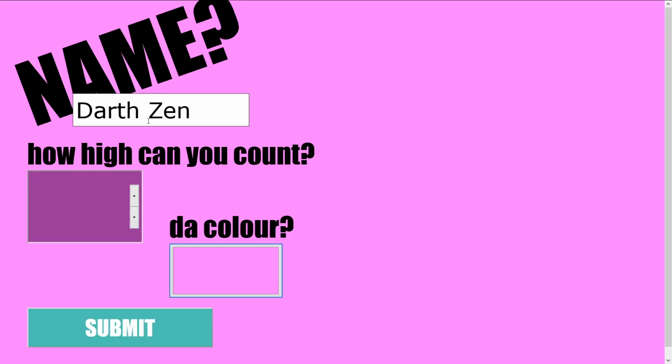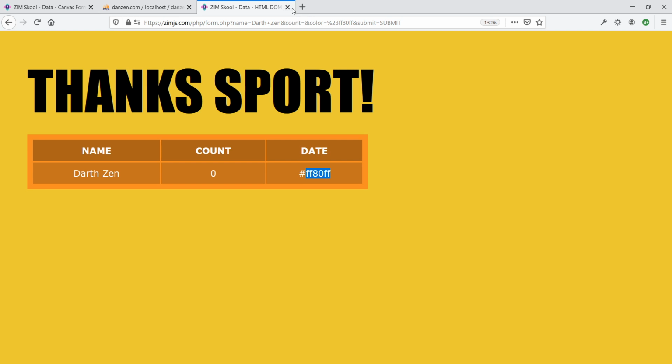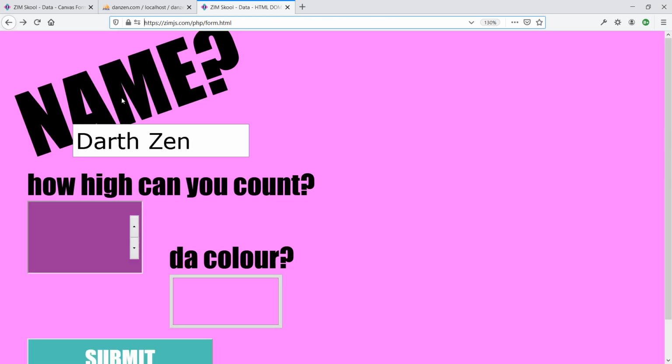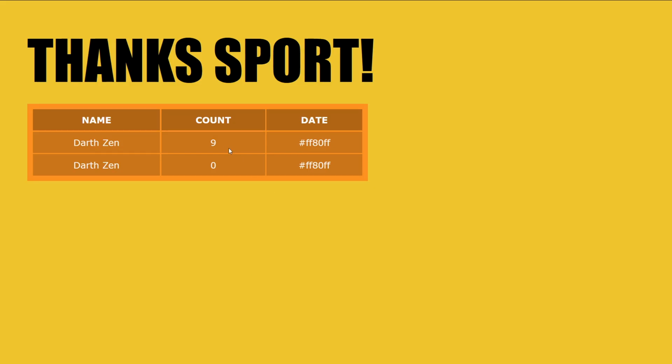So here we are in the HTML DOM form. We're going to submit, and this is recording what the counts are for people who chose this color. We have only one person who's chosen that color, and our count is pretty low. We could go back and increase that count. There we go, and submit. So now a count of 9 beats the count of 0.